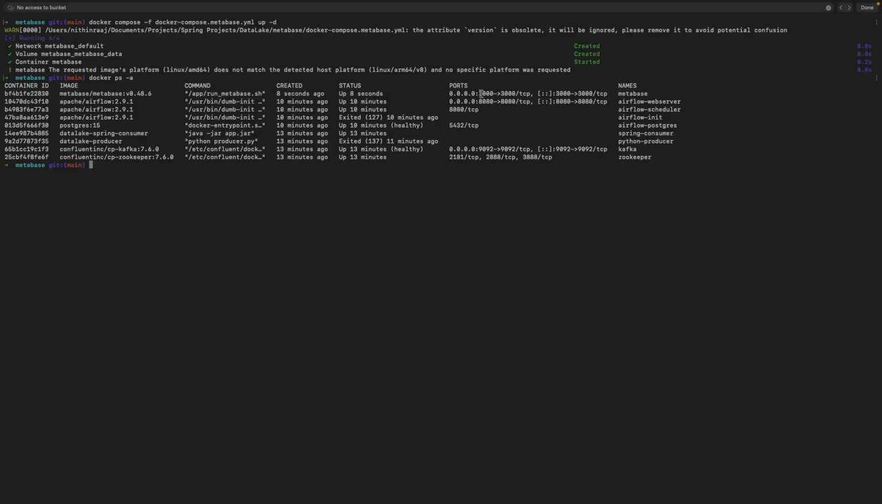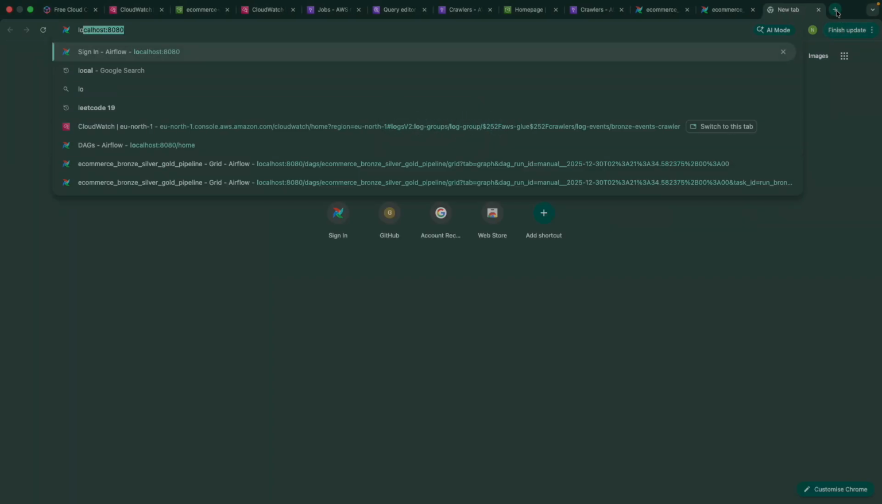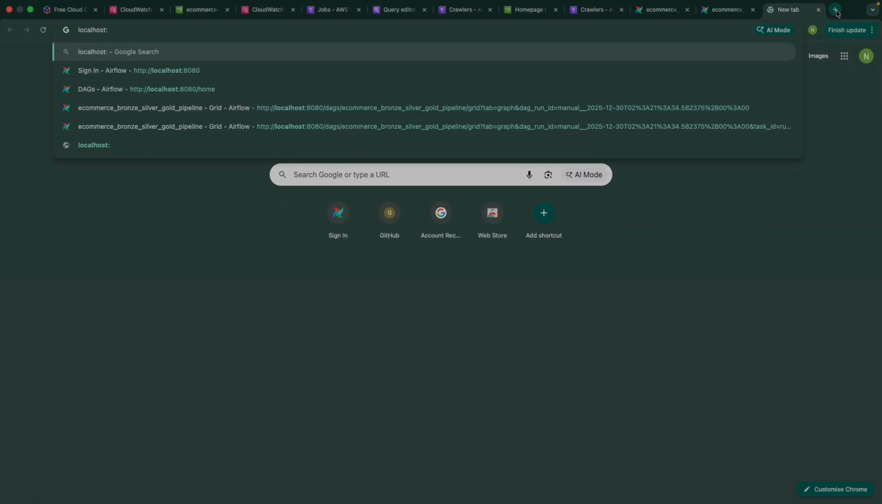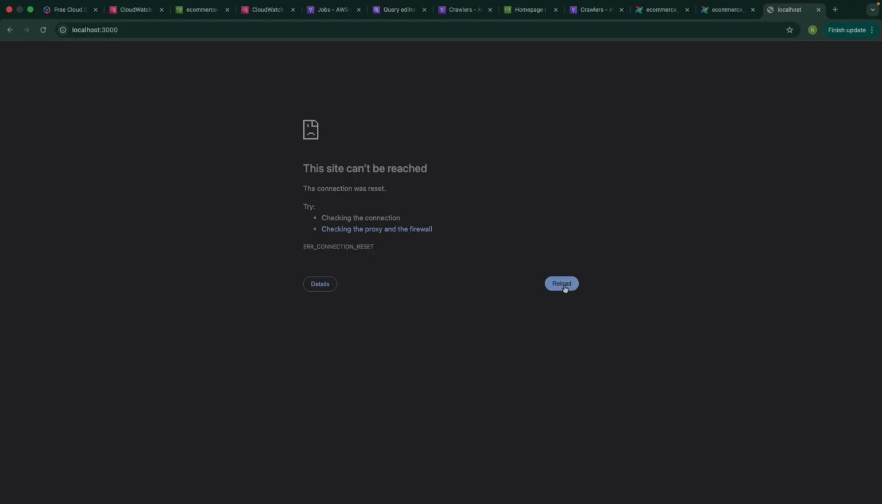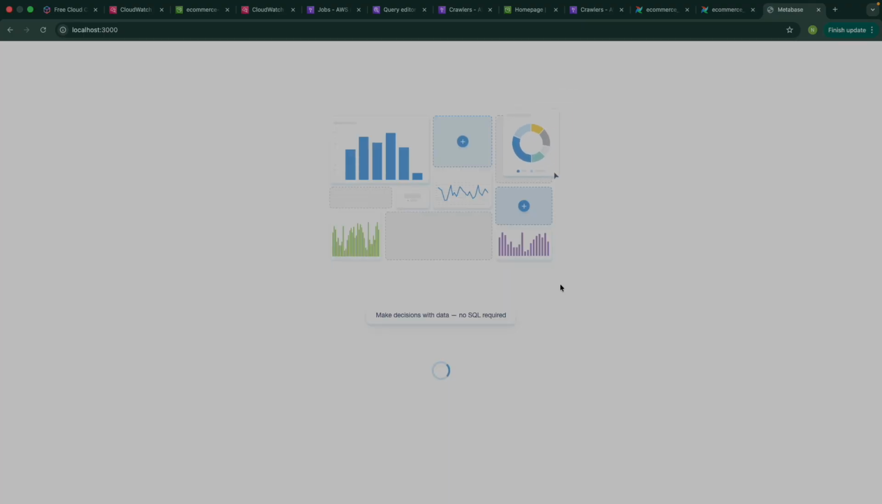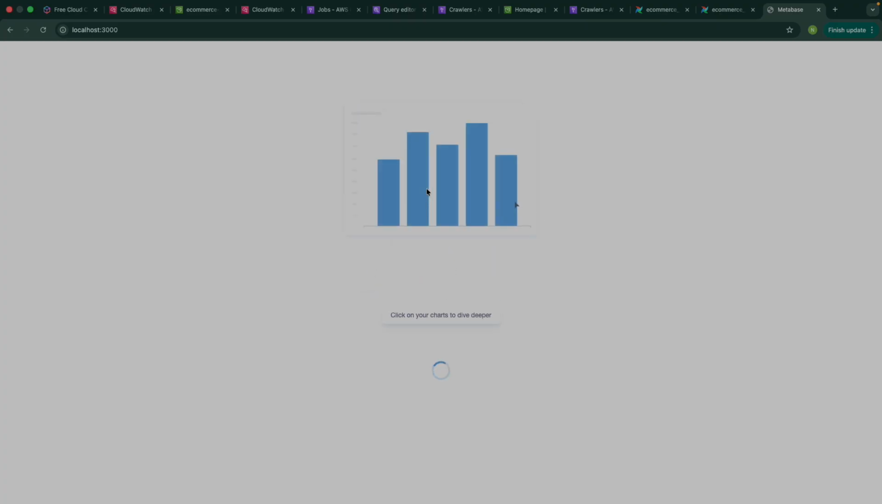I have exposed this port as 3000. Now in the UI, we can go to localhost 3000. Yeah, now the Metabase UI is loading. Here using this Metabase you can expose your data in any kind of format.